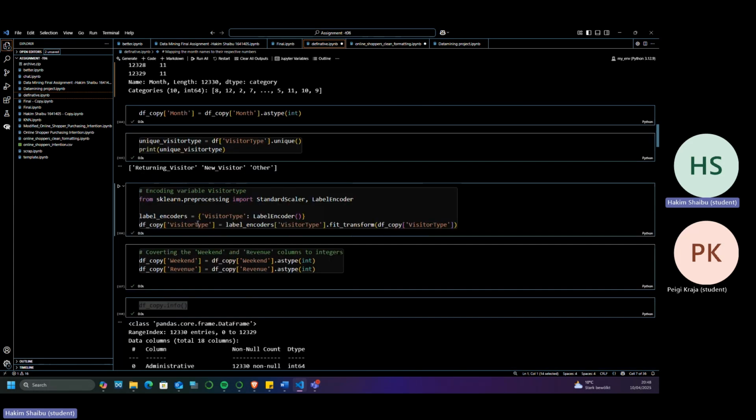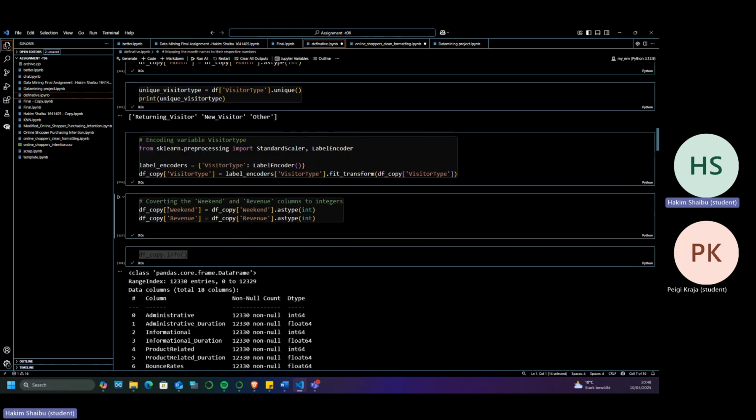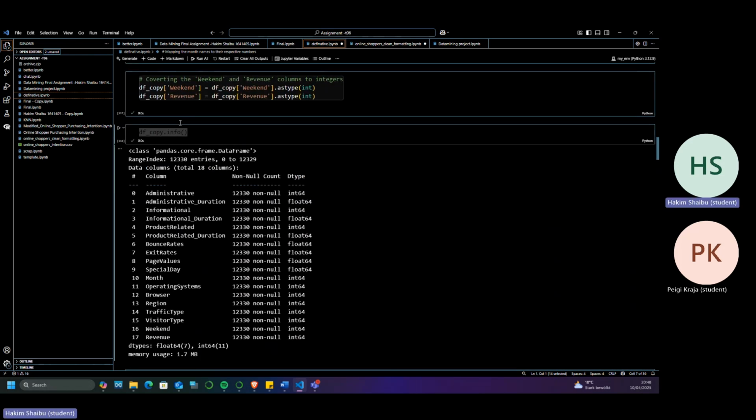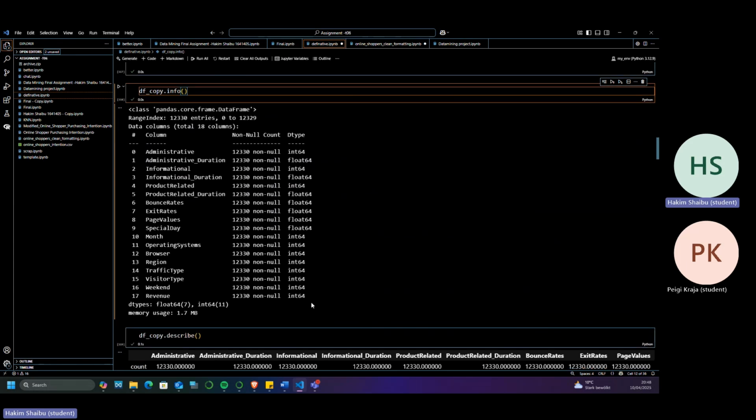We encode the visitor type, and then the next thing we do is convert the weekend and revenue columns into integers. They are currently Boolean, and this code would convert them into integers. Yeah. And I finally just print the info again on the data frame, just to see the shape and make sure everything is in the right data type I want. As I can see, there are no missing values, and we have all our columns still available.